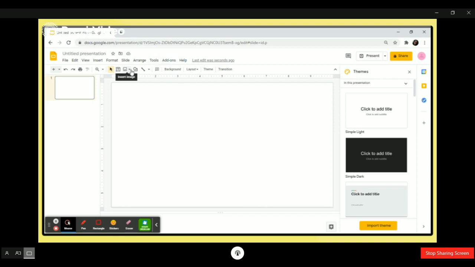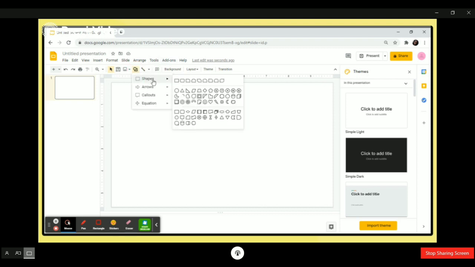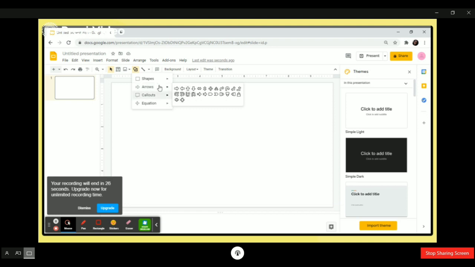So yeah, and these are the different shapes that you can work with. This is a very important tab for you to know, because you might need these when you're sketching out your backdrop or your background.